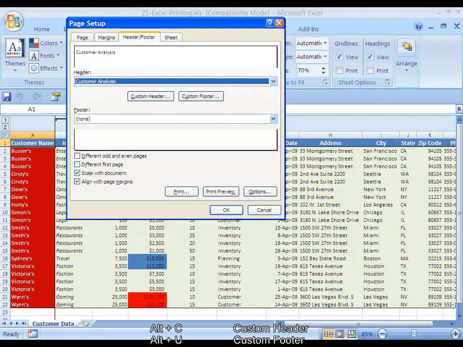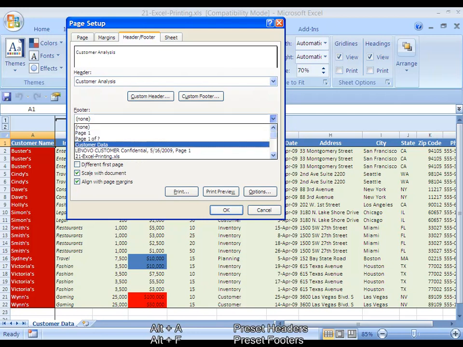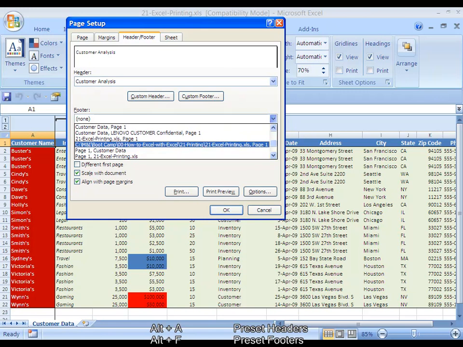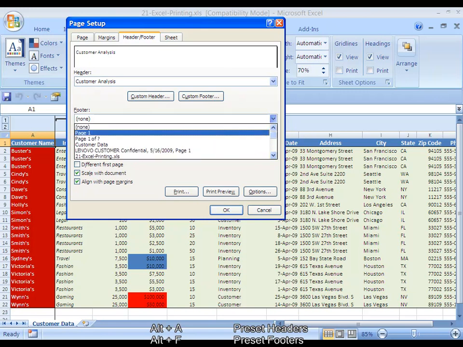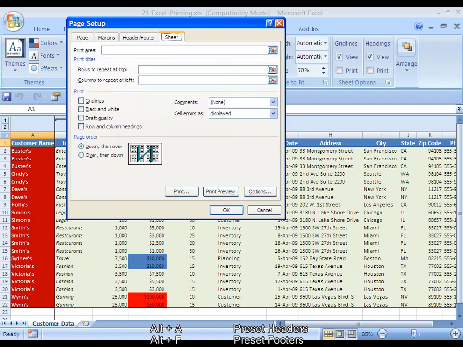And then for footer, we can press Alt-F to get down there. So sometimes you just list page numbers in the footer. Sometimes you list the current date or further information about it. For now, we can just go with page 1 in the footer. So these are the most commonly used functions within this tab of the page setup. And then we can press tab a few more times, and then go over to sheet with S.